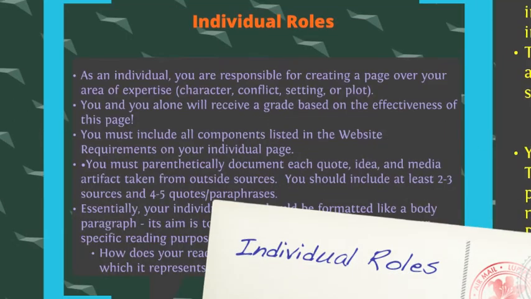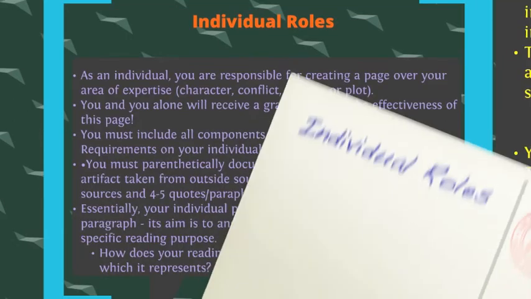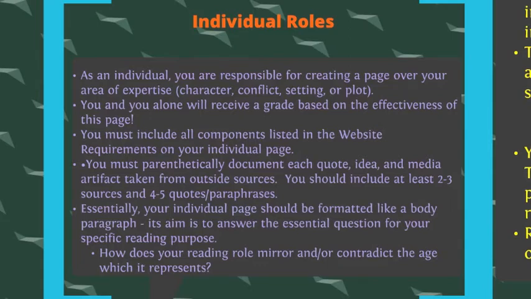For your individual role, you are responsible for creating a page within your website over your reading expertise: character, conflict, setting, or plot. You and you alone will receive a grade based on the effectiveness of your page. You must include all components listed in the website requirements on your individual page. You must parenthetically document each quote, idea, and media artifact taken from outside sources. This includes pictures or images. You should include at least 2 to 3 sources and 4 to 5 quotes or paraphrases.